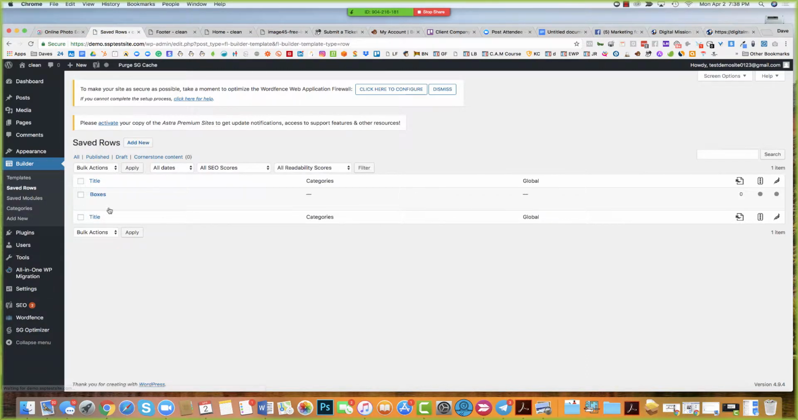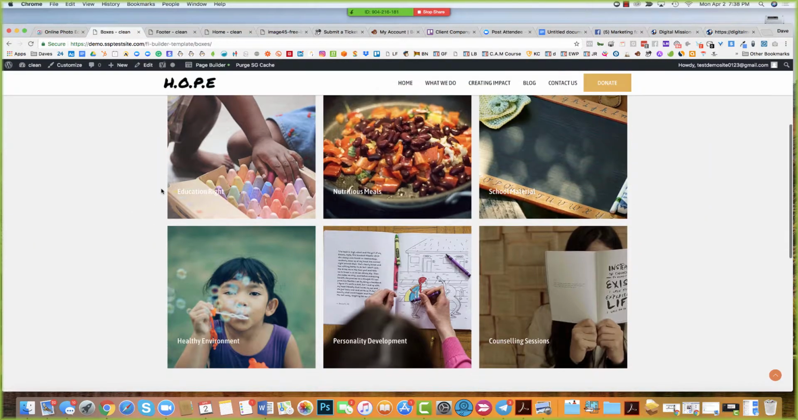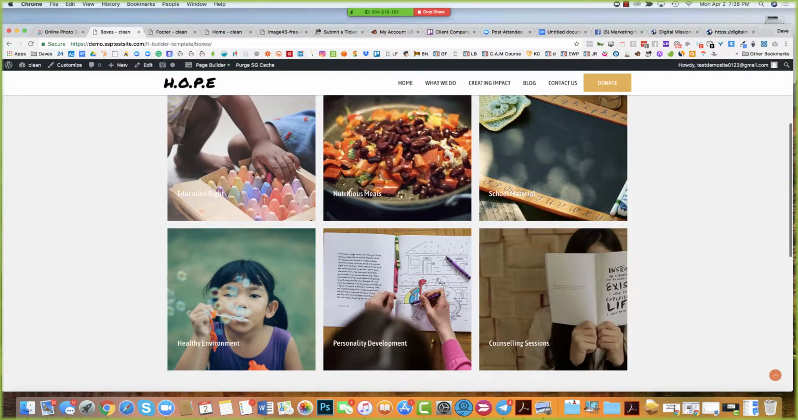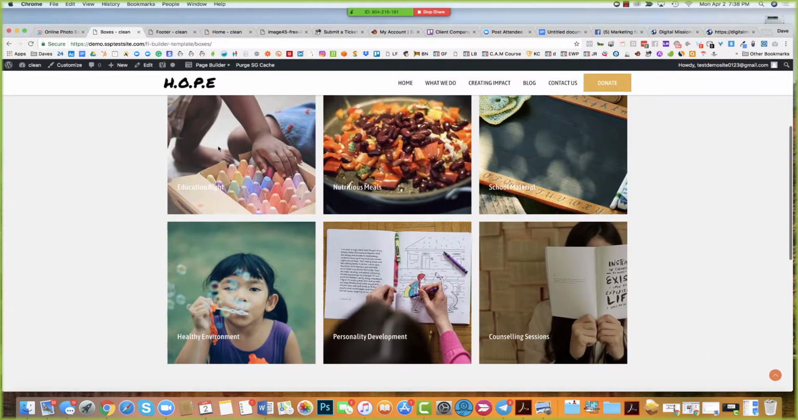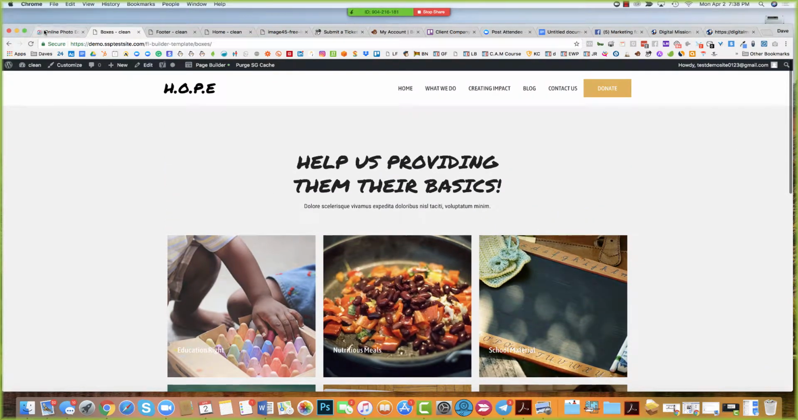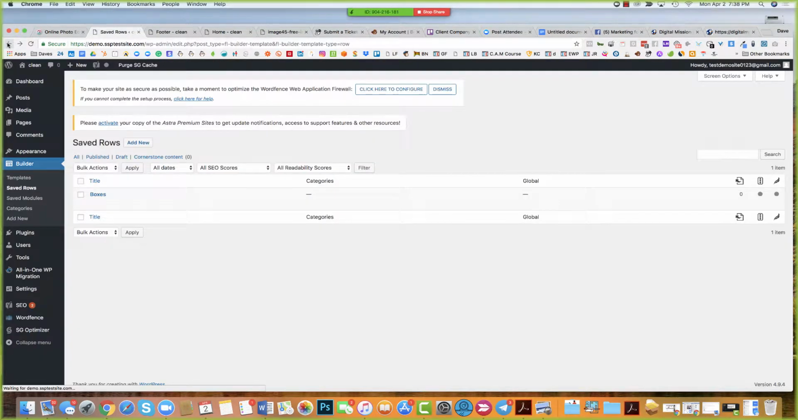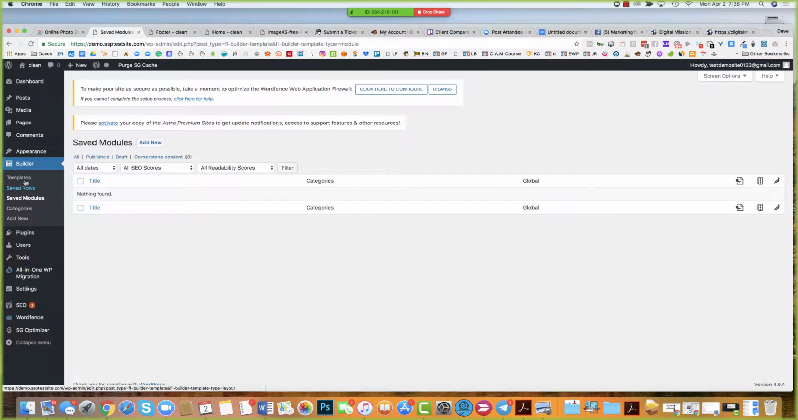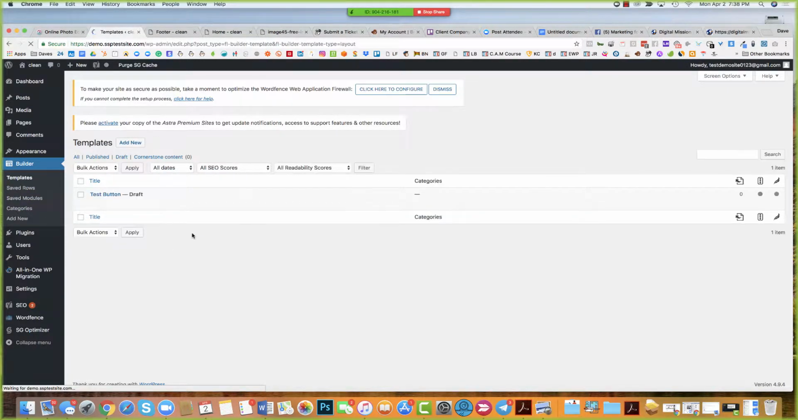Any saved rows, you can see I've actually got a saved row. This is what I had saved. So if I wanted to use this anywhere else on my website, I can just load that in my builder. And the saved modules, that's just going to be that. It should have been that button, but that's all right.